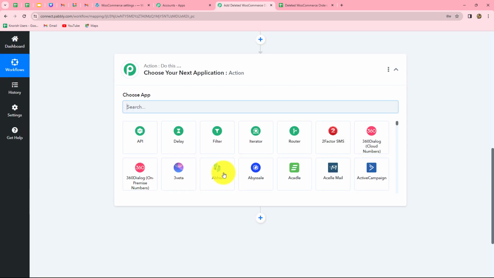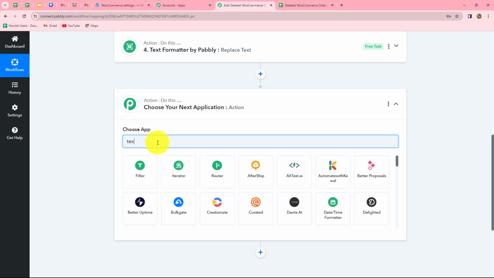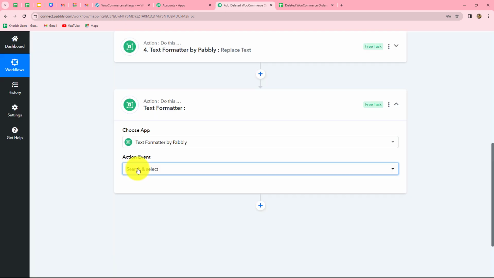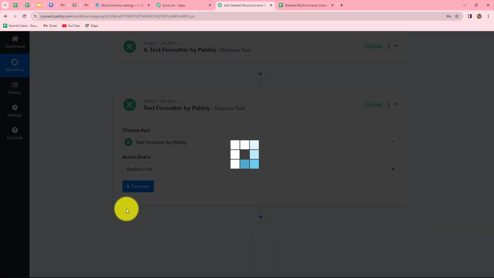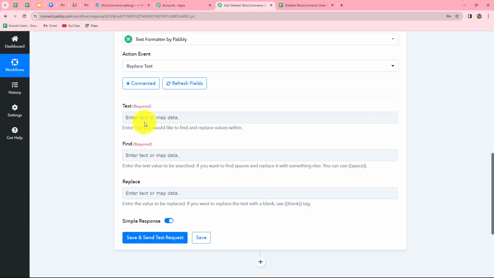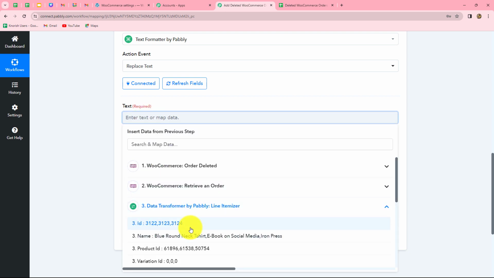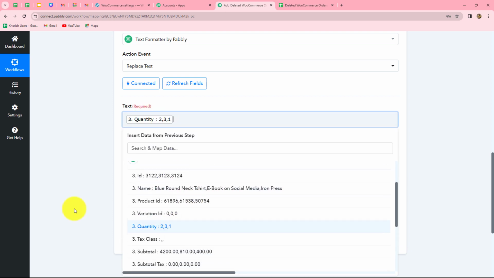So let us click on this add action step button. Once again I'm going to search for text formatter in my action application and I'm going to format the text. So in the action event, we will simply select replace text. Let's click on connect. And now the next I want to format the quantity. So I will simply map the quantity over here. So this is the quantity 2, 3 and 1.